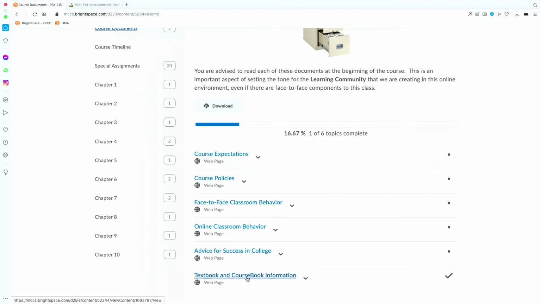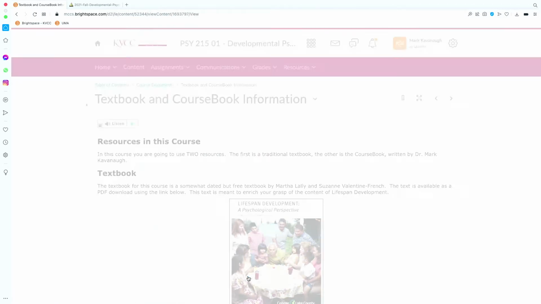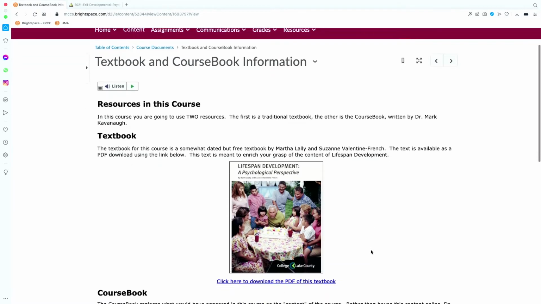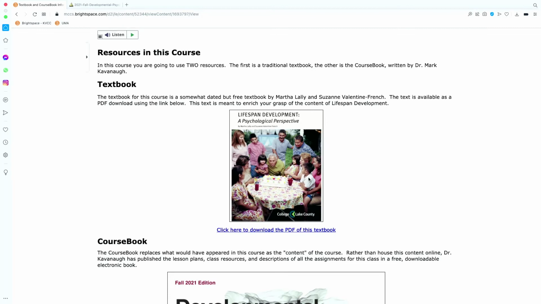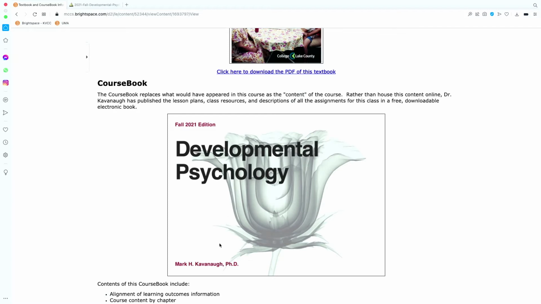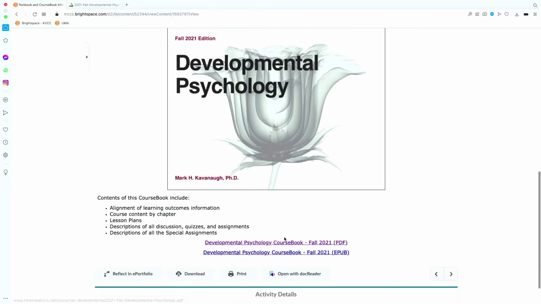Come down to textbook and coursebook information. I've made great effort to make all of the textbook and resources for free. So in this particular class, there is an actual textbook. You download that textbook. And in addition to that is the course book. And the course book is a document that you can get in PDF or EPUB format. And this is the content of the class.